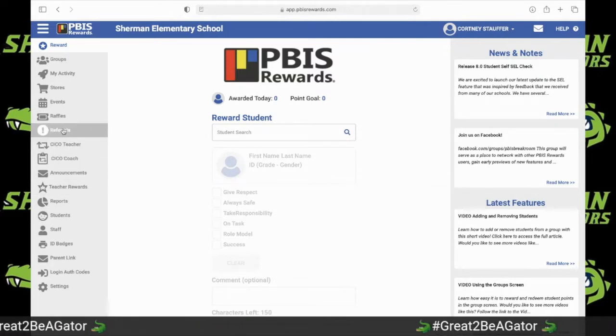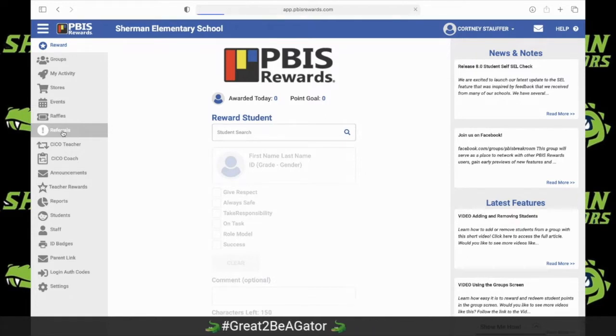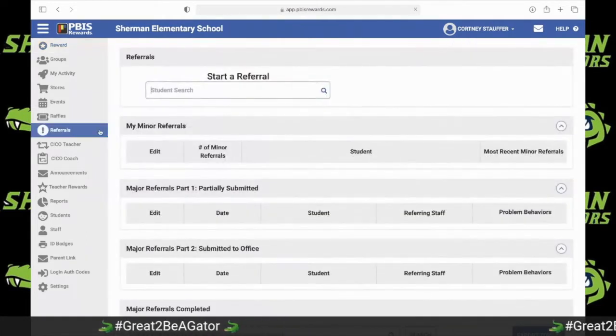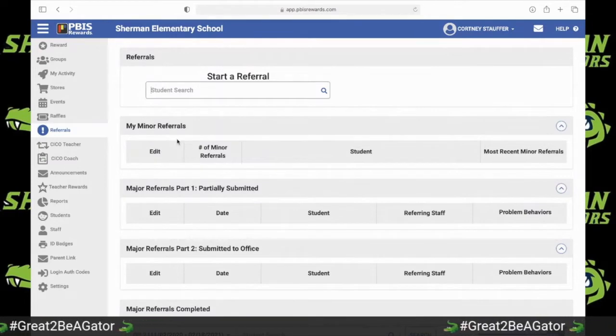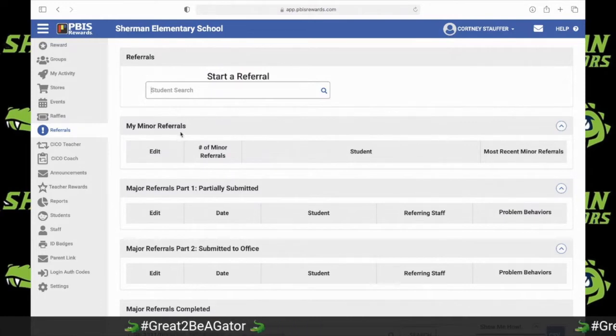But the one that you'll see now is called Referrals, with the exclamation mark. If you click on that, you will open up a new screen that looks like this. Again, a little bit different than what you're used to with Swiss, but nonetheless, once we get into it, it will have some nice features in it as well.